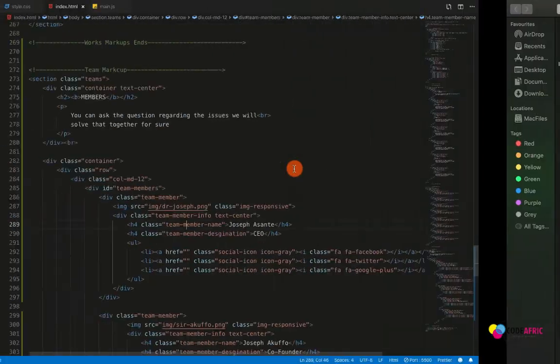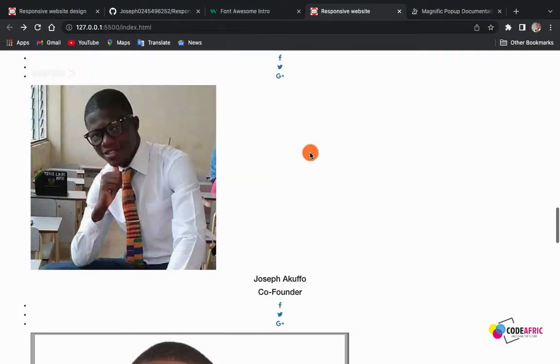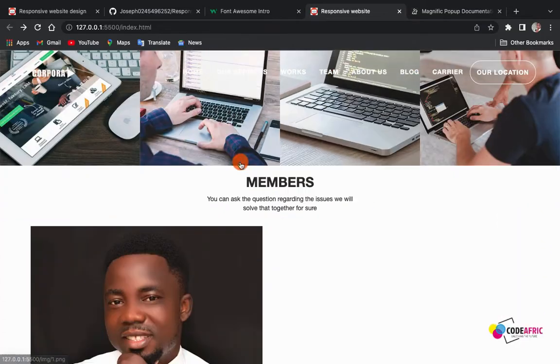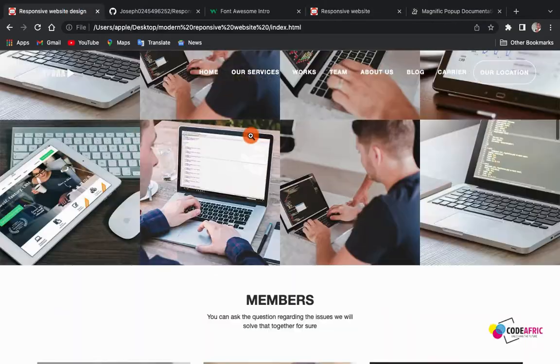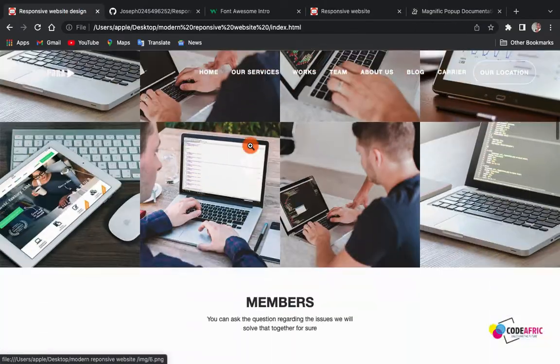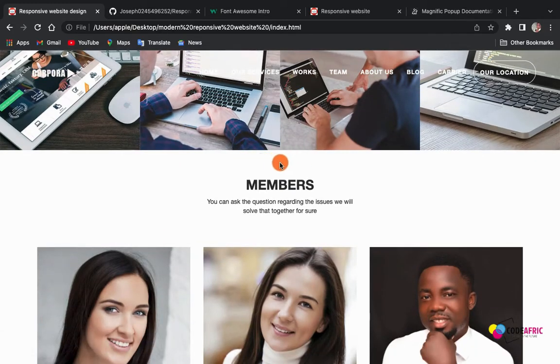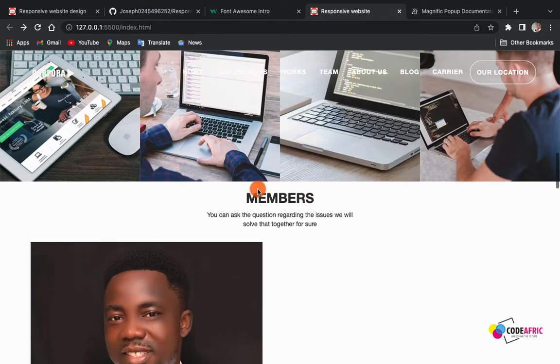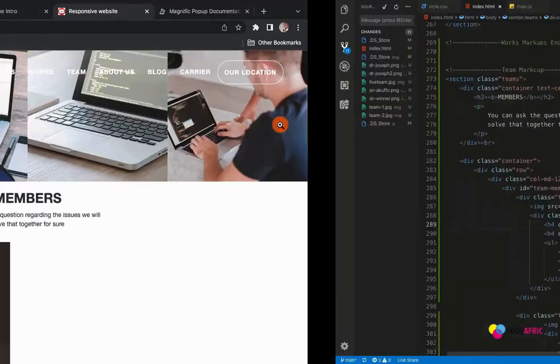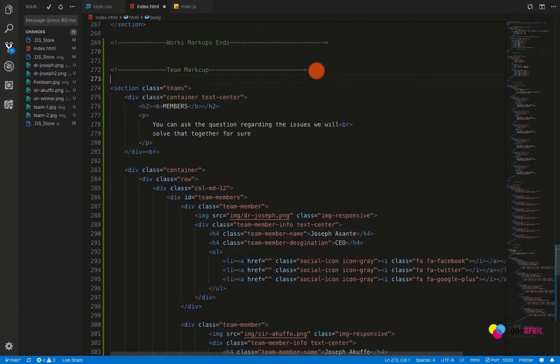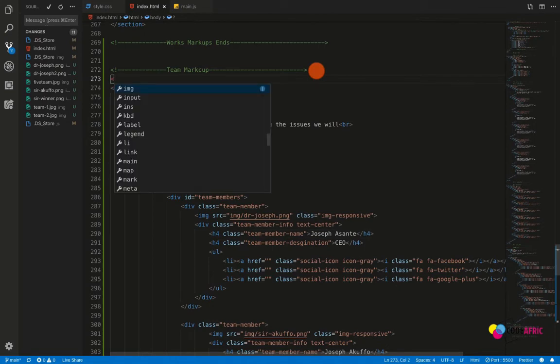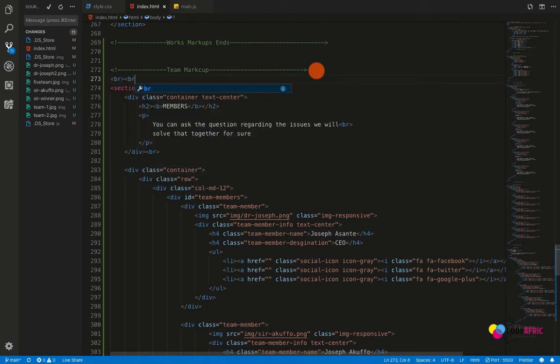All right, friends. Now before we move on to the CSS section and style it a bit, you can see that from the original there are some margins here. Okay, there are some wider margins here. So let's go ahead and implement that margin right here before you move on. And again, I'd like to use the BR tag to do that. So I'll call for the BR.